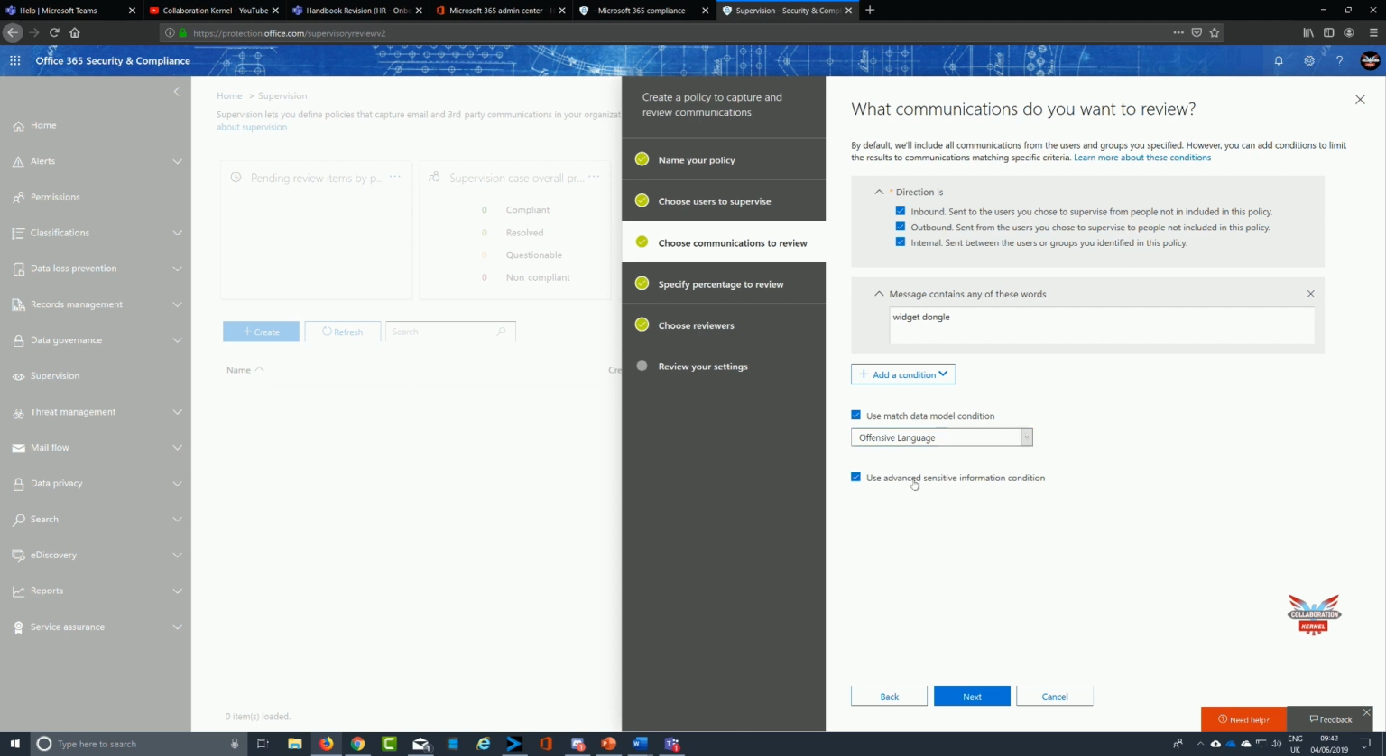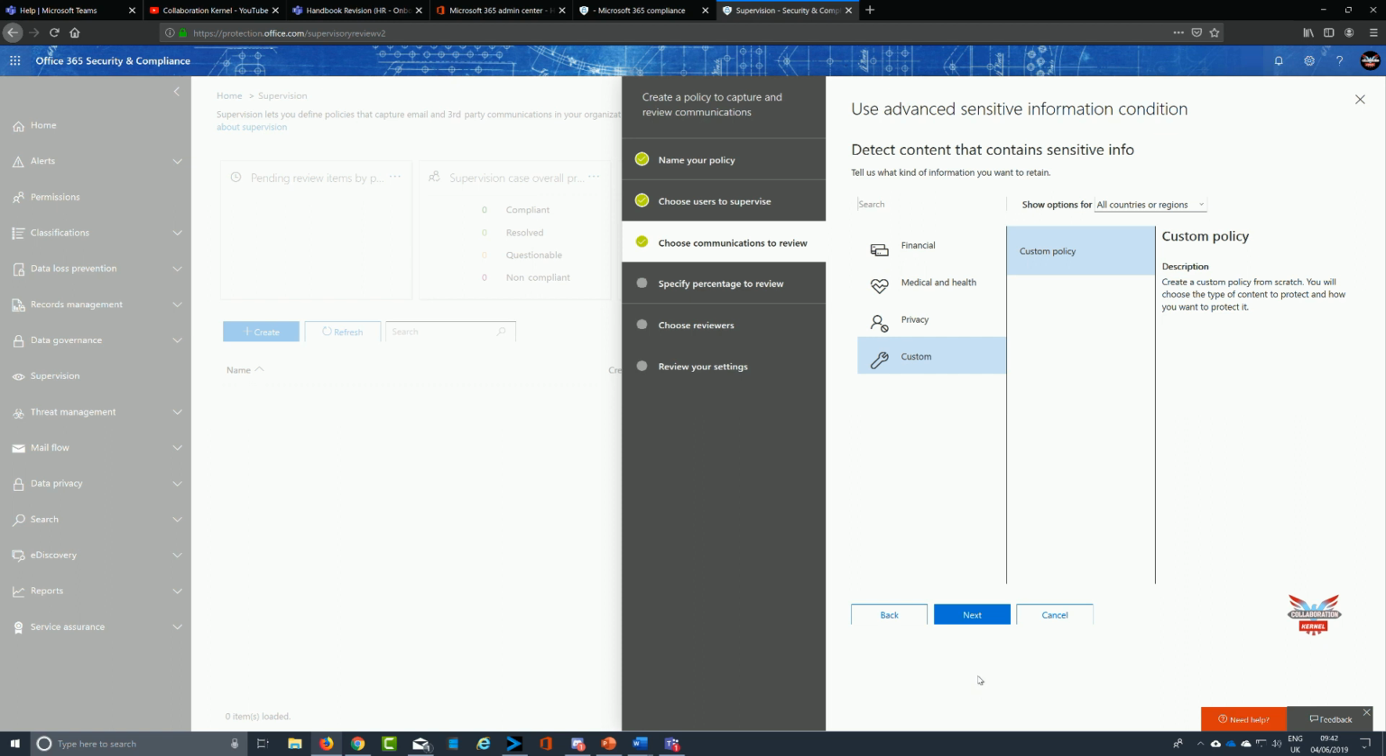And by selecting this, you can select foul or offensive language. And that will go through a Microsoft predefined foul language filter, and flag up those messages that have got foul or offensive language in them, whether that be in Microsoft Teams, Exchange via Outlook, or Skype for Business.